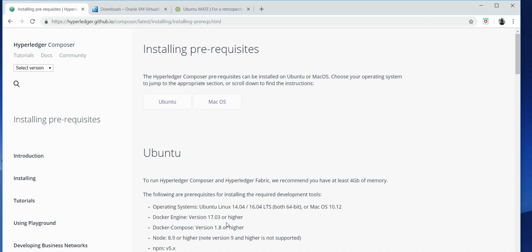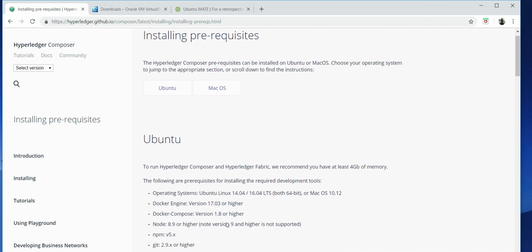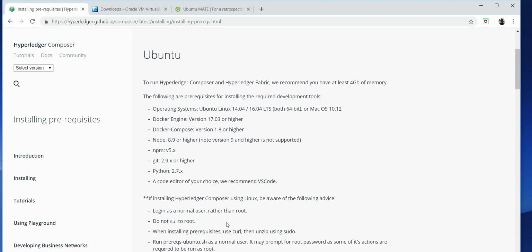If you go down, you don't have to know these, we can take care of them afterwards. And this is one recommended thing: if installing Hyperledger Composer using Linux, be aware of the following advice, which is to log in as a normal user. We will take care of that, we will not log in as root. Okay, so let's go ahead and see.